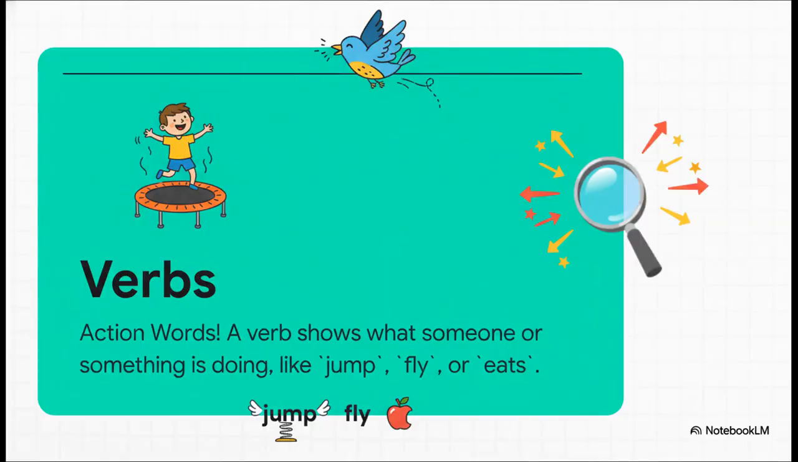But wait, sentences aren't just about names of things, right? They need action, and that's where verbs jump in. Literally, verbs are the action words. They're what bring a sentence to life. Think about it. A bird doesn't just sit there, it flies. And you don't just stare at a trampoline, you jump on it. Verbs are the words that make everything happen.